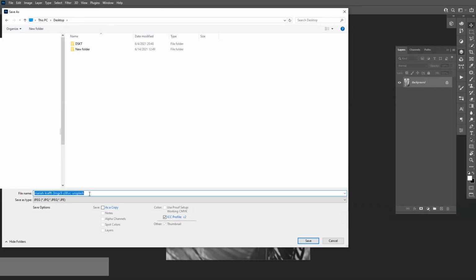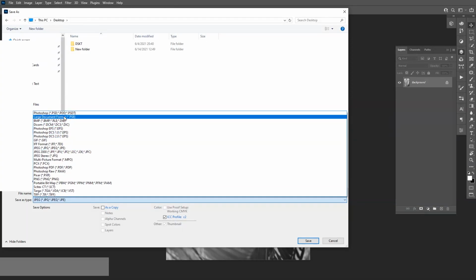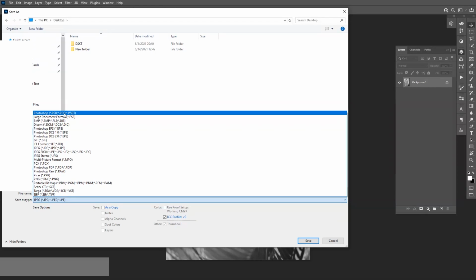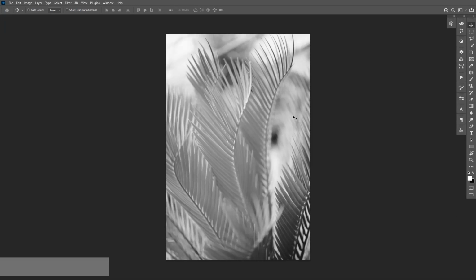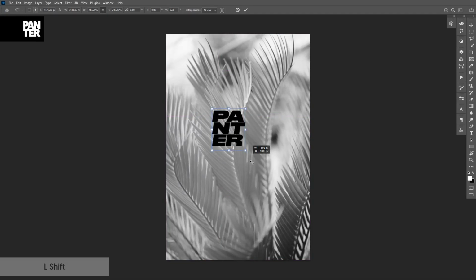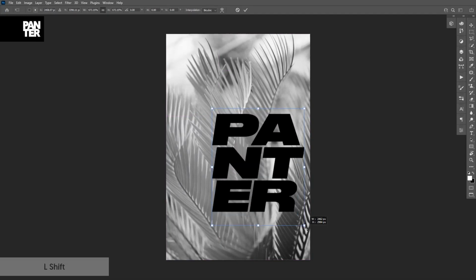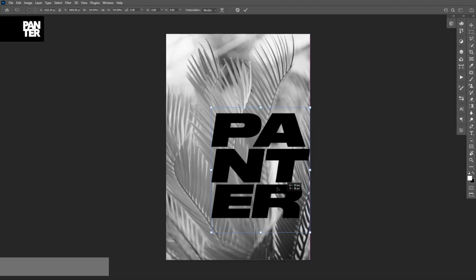I'm gonna give it a name. And make sure you're on the Photoshop PSD file, not JPEG. Click Save. So now we're gonna add some text. Press the letter T, or you also can go here to the horizontal type tool and click and just type in something. Press Ctrl T if the font is too small, and press also Shift so you won't distort the type.